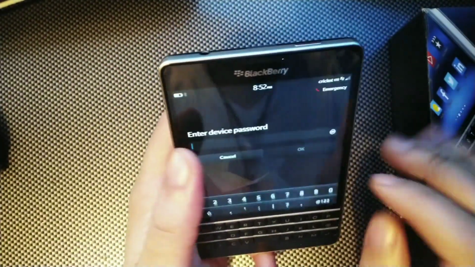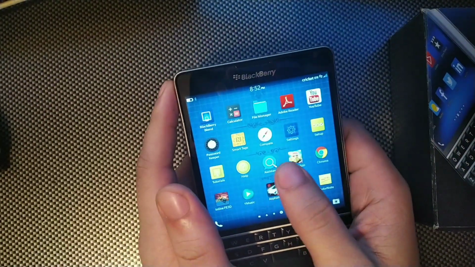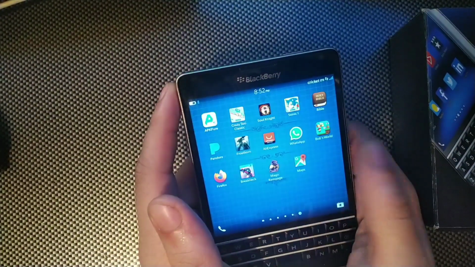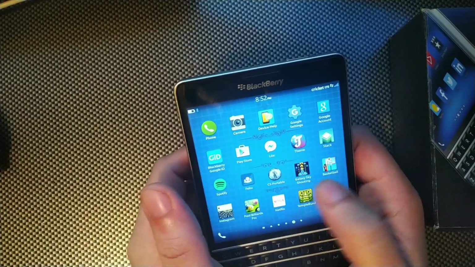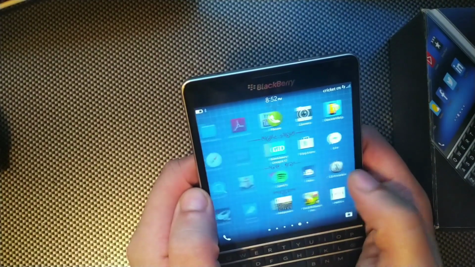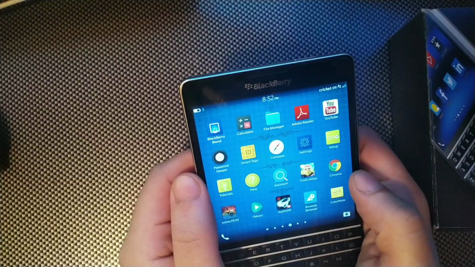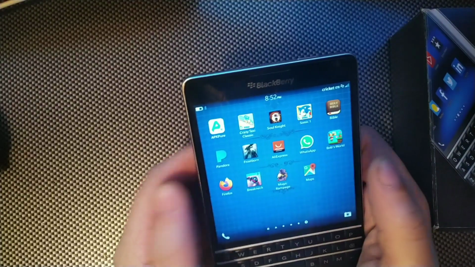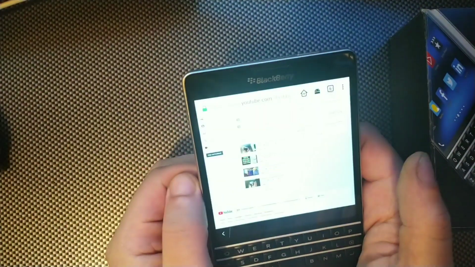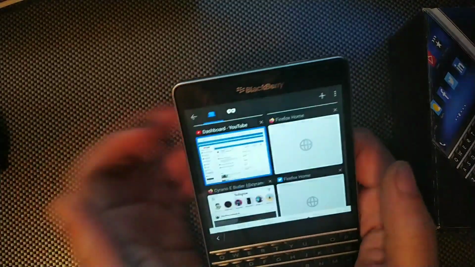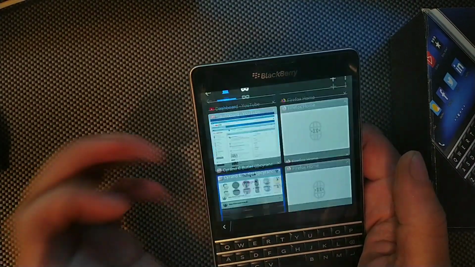Today, we're going to do a quick tutorial on two different ways to use the BlackBerry Passport for accessing social media applications such as Instagram. Now, there are two different ways in which I access Instagram through my BlackBerry Passport. So I'm going to share both ways with you here in this video.